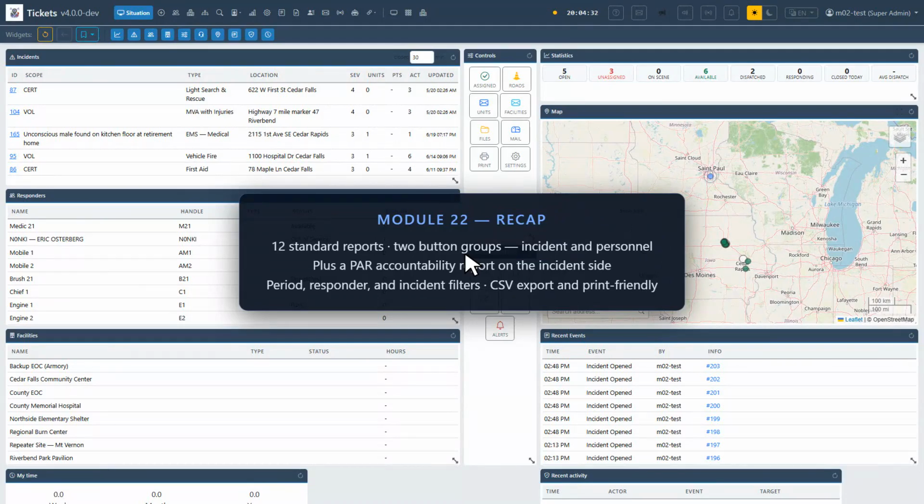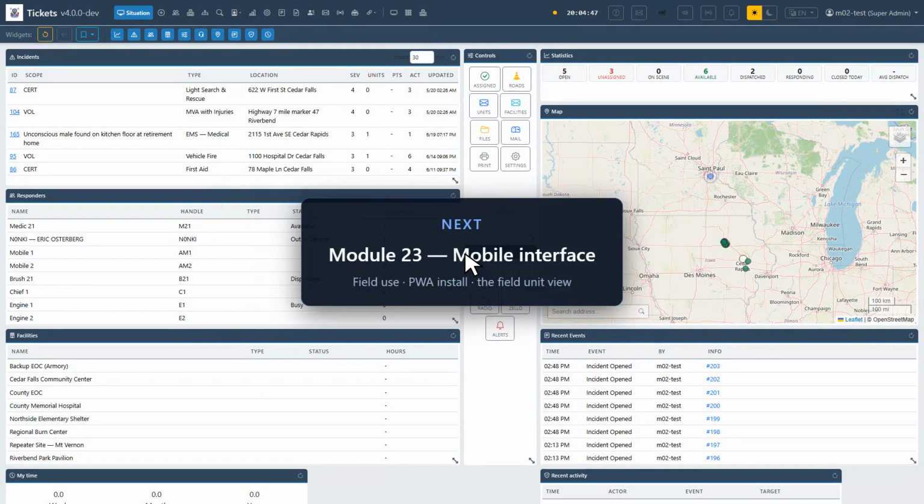Recap. 12 standard reports across 2 button groups, incident and personnel, plus a PAR accountability report on the incident side. Period filters. Responder and incident filters. CSV export and print friendly. Charts coming. Up next, Module 23, Mobile. Field use, PWA install, and the field unit view. See you there.